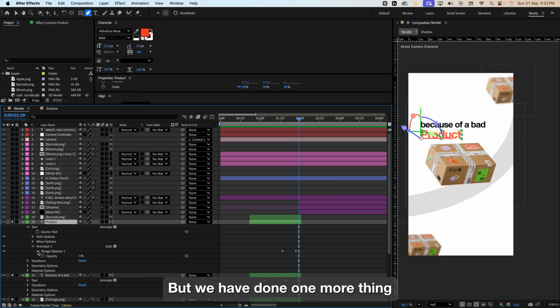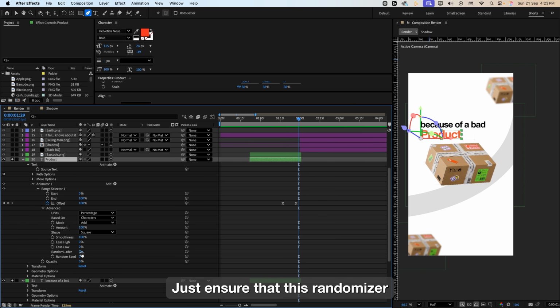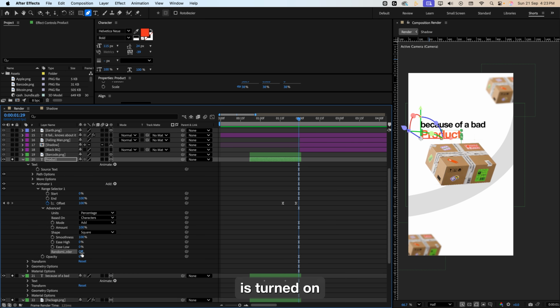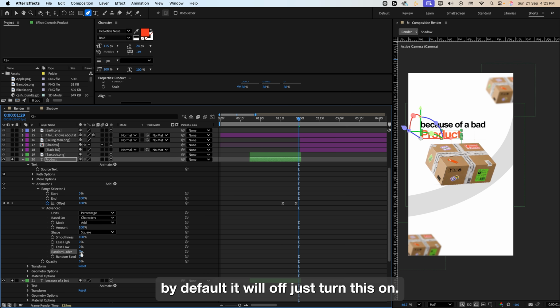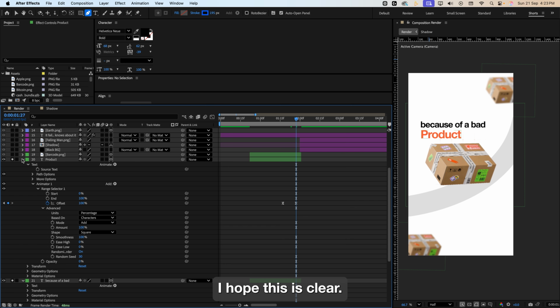But we have done one more thing. In the range selector, inside advanced, over here at the bottom, just ensure that this randomizer is turned on. See, by default it will be off. Just turn this on and now if you see the animation, the letters come one by one. I hope this is clear.